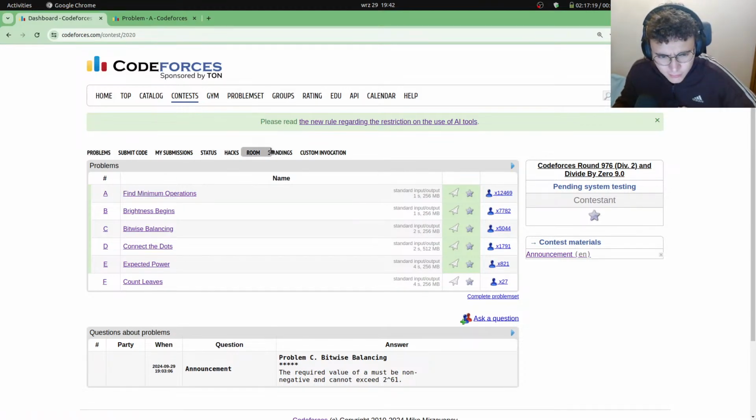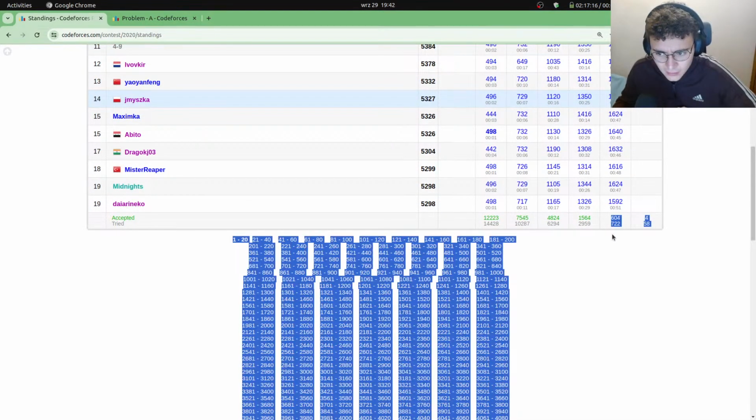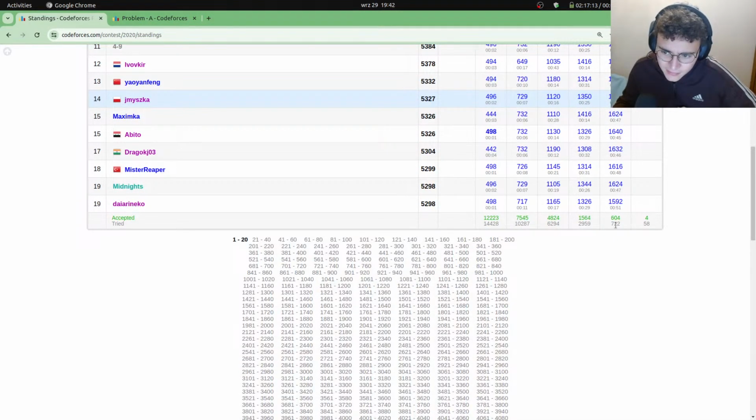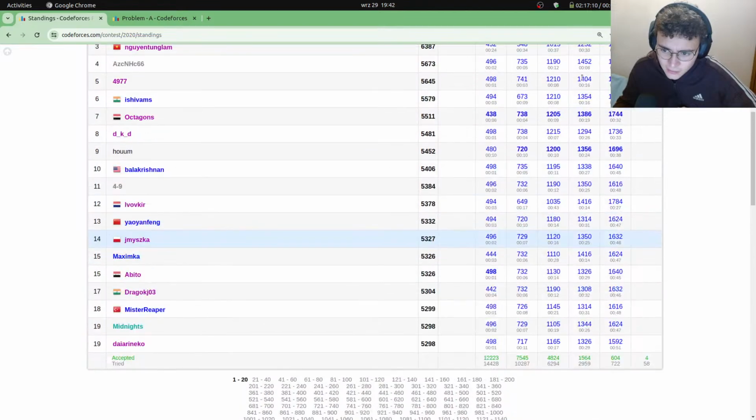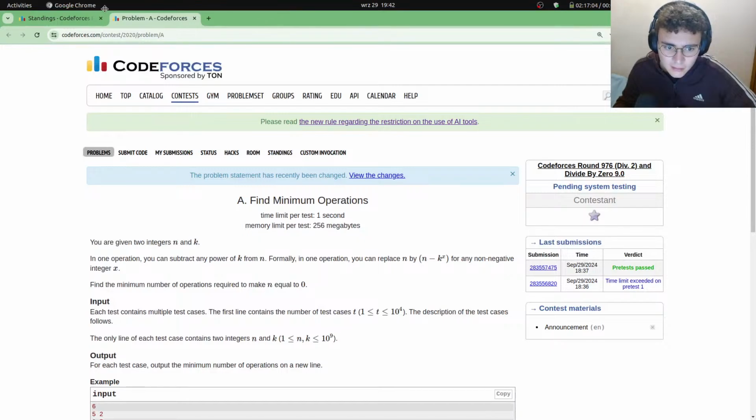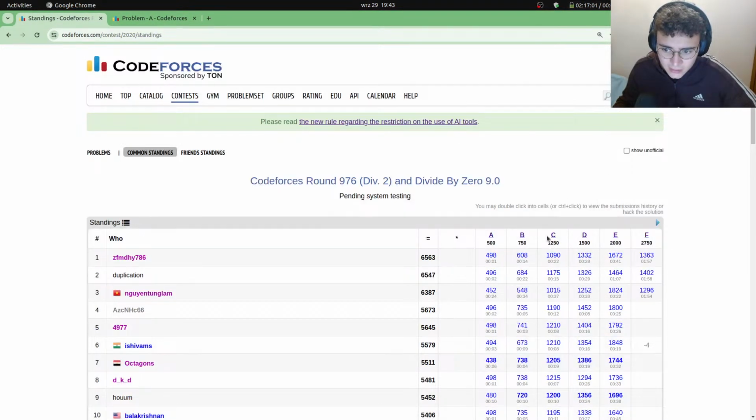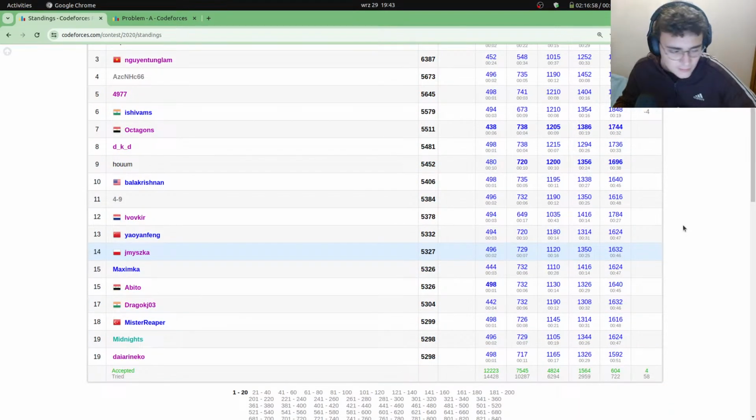I think today's problems were really easy. Maybe the solve numbers don't show that, but I think D and E were really easy for a typical Div 2. They were not hard, they were easy. Or like CDE, they were all really easy.